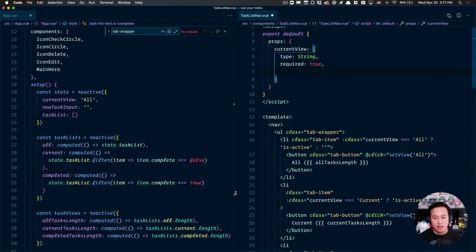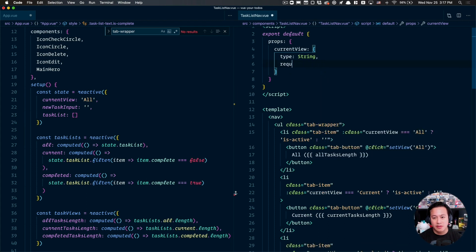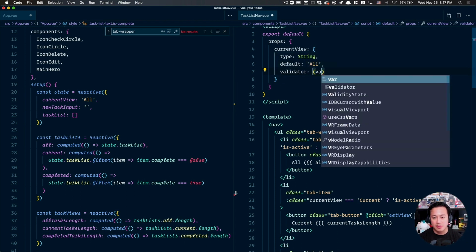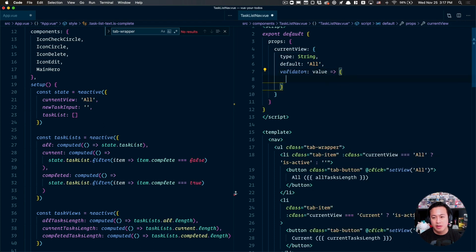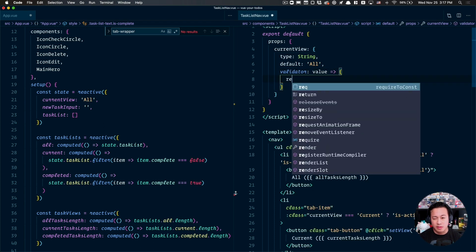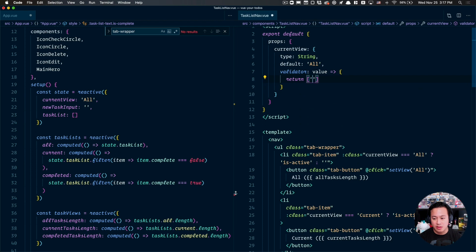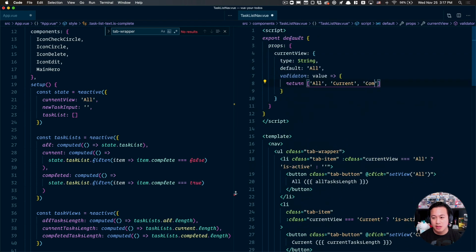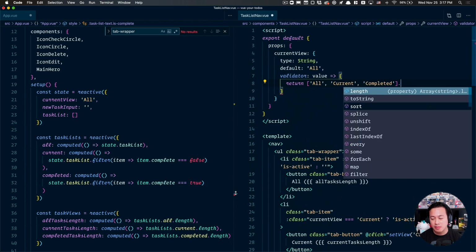I guess in this case, you know what? We can default to all. This is totally fine. And then let's do a validator that accepts the current value. And then return, so there's 3 that we currently accept. All, current, and what's the other one? Completed. Okay, these are the only ones.